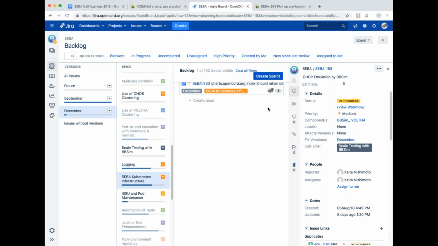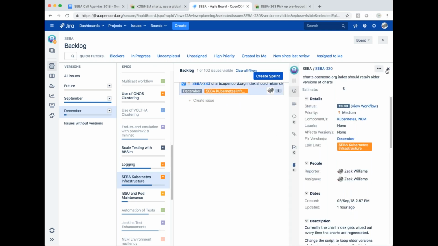SEBA Kubernetes infrastructure. This is also an issue. Right now, we're wiping out the charts every time we update the Helm charts repo. I need to change that to retain the older versions of charts. I was waiting on that other patch we discussed about using the container versioning before I did this.